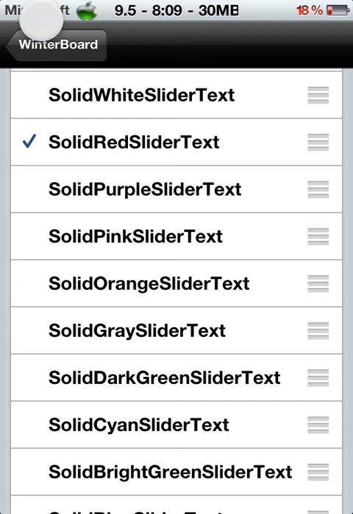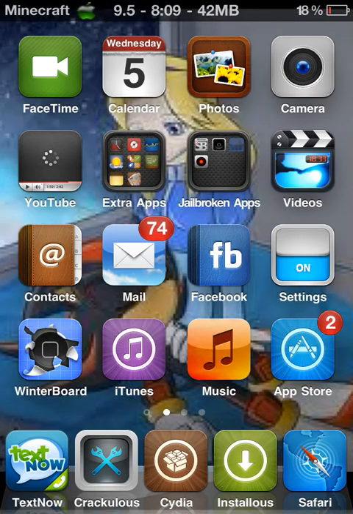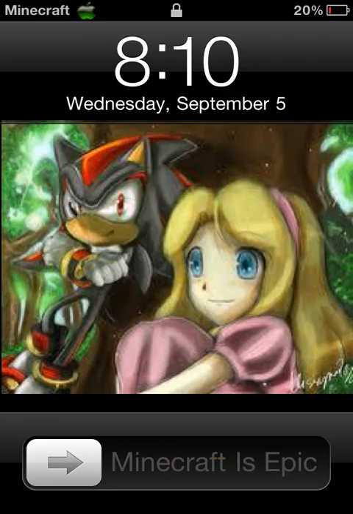After you pick your color, you can exit out. It said to respring it so it changes. So after you turn it off and back on, it should look like that: your slide, your text, and your color.